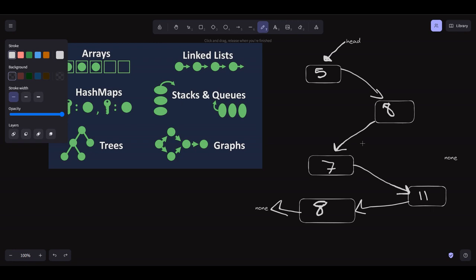Then coming to the disadvantages, the disadvantage is that these linked lists will use much more memory than arrays. And there is also the issue of accessing each element. As linked list only contains the address of the first element, if you want to find the element 11, we need to travel the whole linked list. Like from head we have to go here, then from there we have to go to the 8, from there we have to go to the 7, and from there we have to go to the 11.